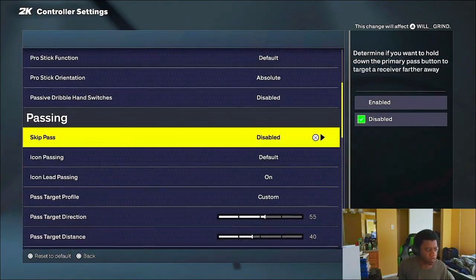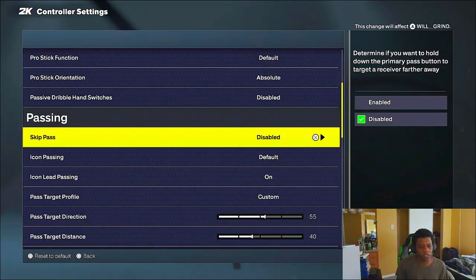Okay, so basically passing, skip pass, to make this one short, is gonna make it where, say you trying to pass it to your center or to your shooting guard, whoever be in that corner.